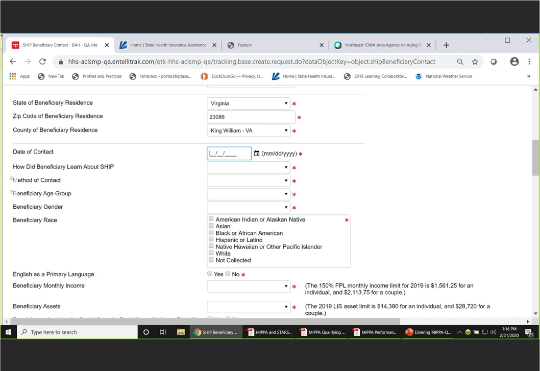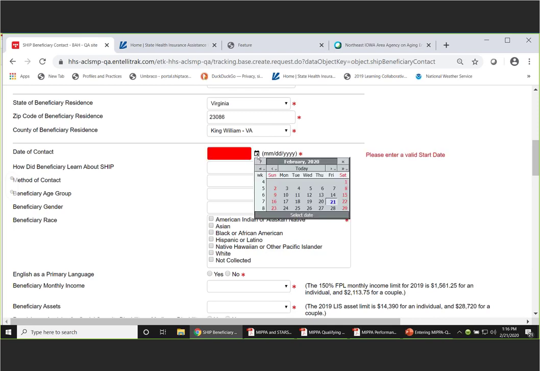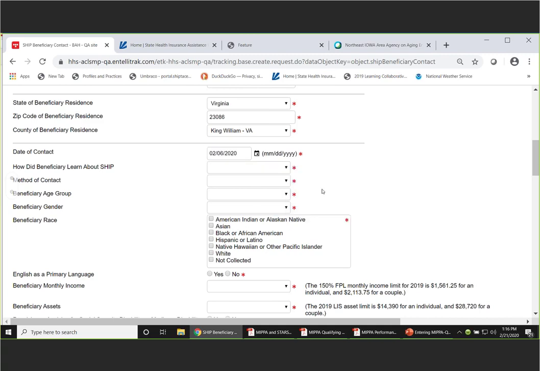When this is in a blank form, of course, it defaulted to today, and most of the time people are getting to their data entry in STARS after the fact. So I want to reflect when that contact actually happened, and I'm going to say that it happened on February 6th. And I'm getting to the data entry now.